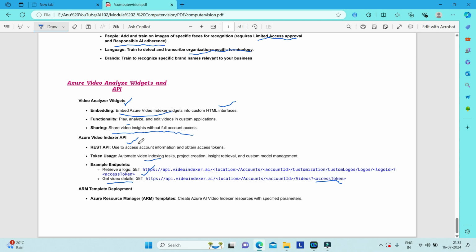And apart from these two features, you can also use ARM template deployment to deploy your Azure AI Video Indexer resource using specific parameters. So by integrating the Azure Video Indexer widgets and API into your applications, you can streamline video analysis and make the insights easily accessible to your team. This kind of approach saves time and ensures that valuable information from your video content is effectively utilized. So this was all about the Azure Video Analyzer feature of your Azure AI Vision service. Thank you.